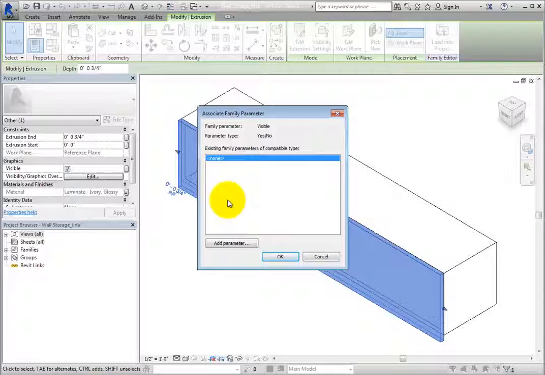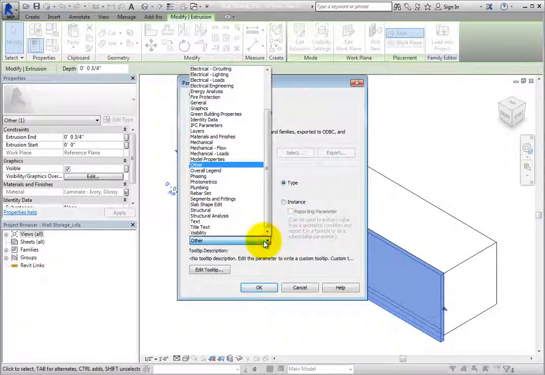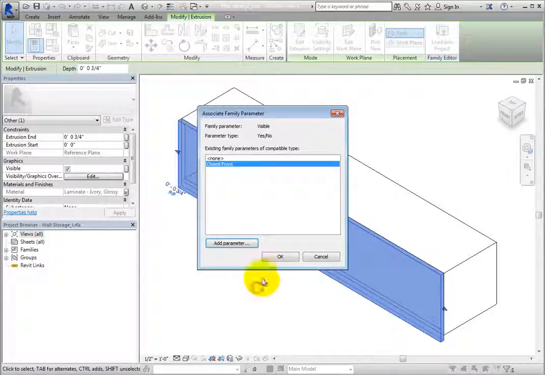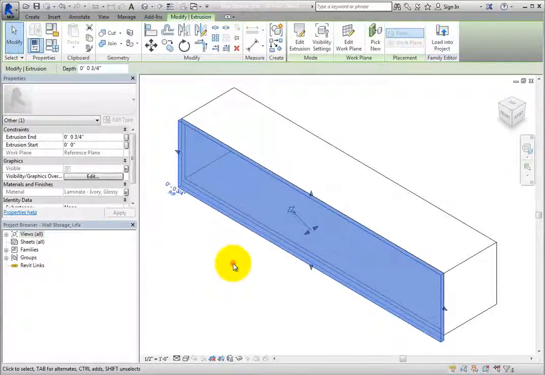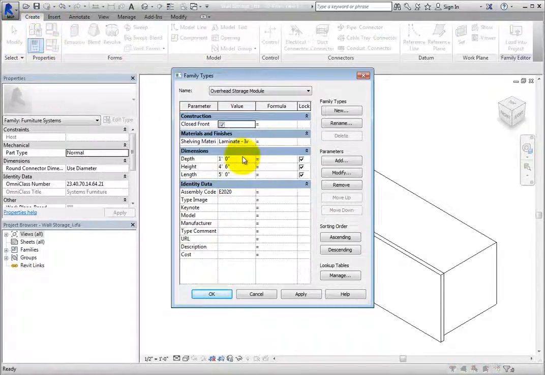At present, there is not a yes/no parameter in the family, so click Add Parameter. This displays the same parameter properties dialog, but this time, the type of parameter is already set to yes/no and you cannot change it. Name this parameter Closed Front. Then expand the Group Parameter Under list and choose Construction. Click OK to close each of the dialogs. Now open the Family Types dialog. As you can see, the new parameter appears under the Construction section.